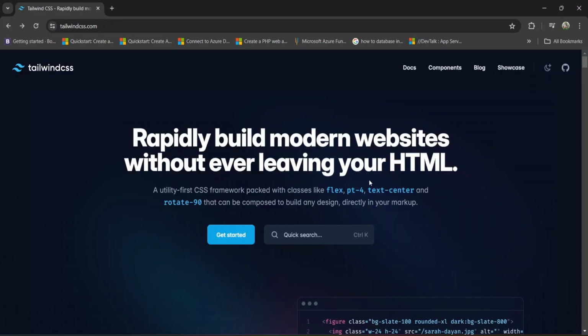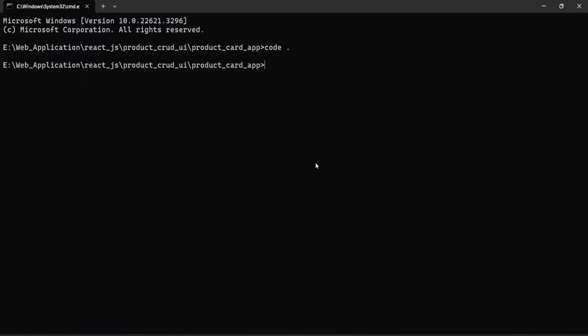Hi friends, today we are going to learn how to create the navbar and how to use Tailwind CSS while creating the navbar. First, I am going to open my environment.